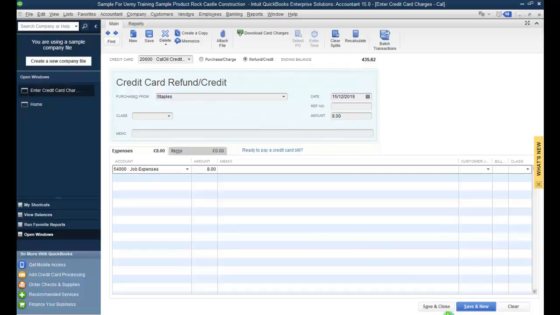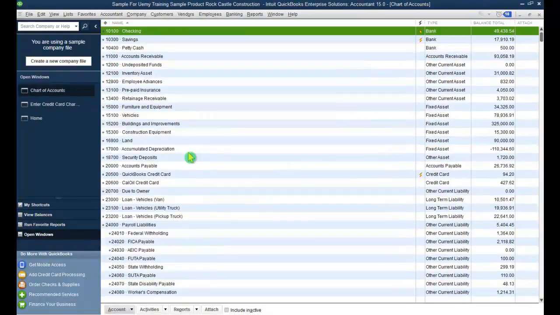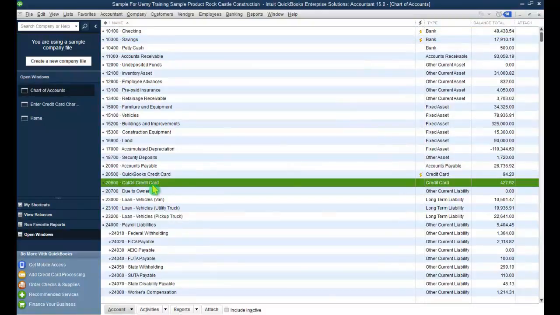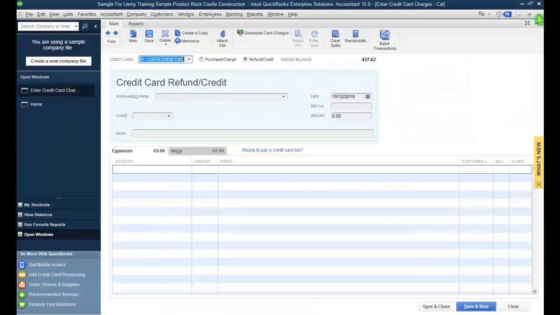If we click save and close or save and new, you can see our balance has been reduced to £427. Go to company, then chart of accounts to look for this activity. Double click the credit card. Here you can see £8 has been added back to our statement. This is how we treat a credit card charge or a credit card refund.